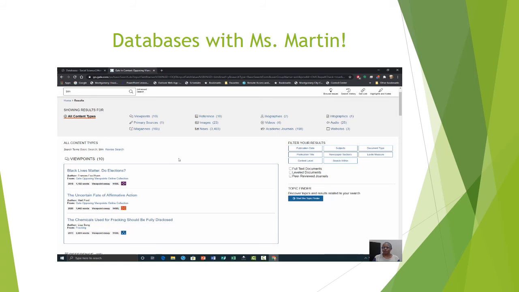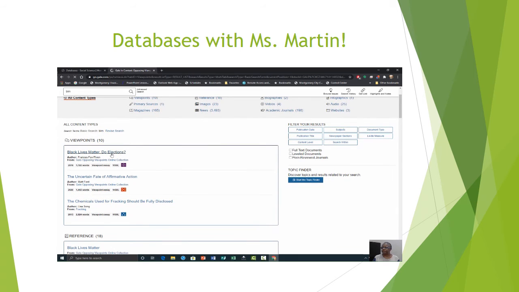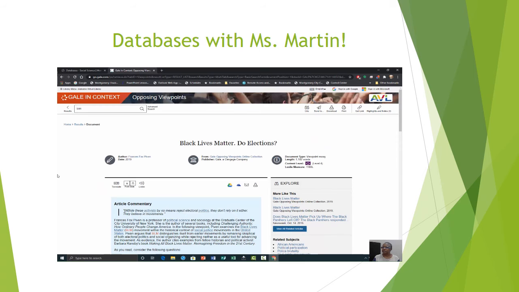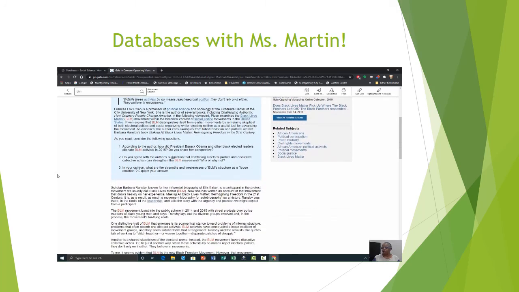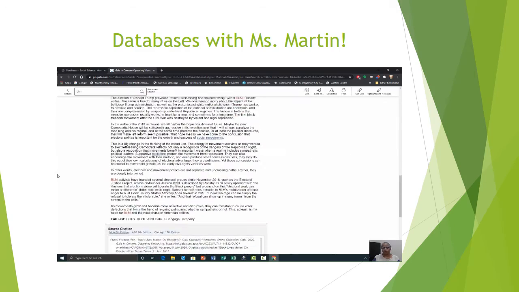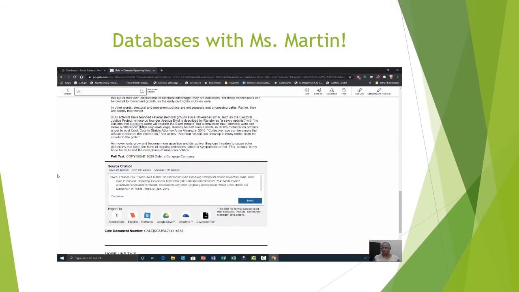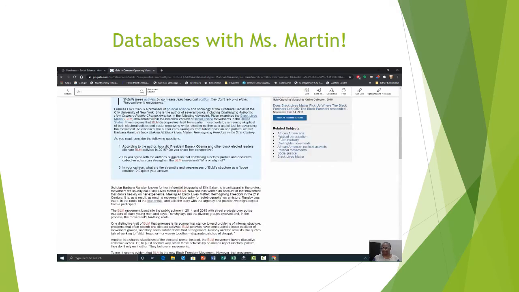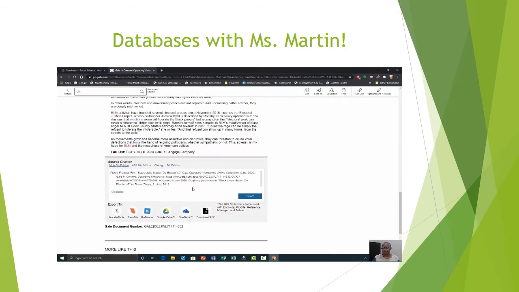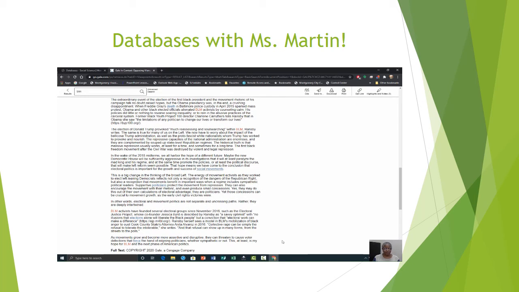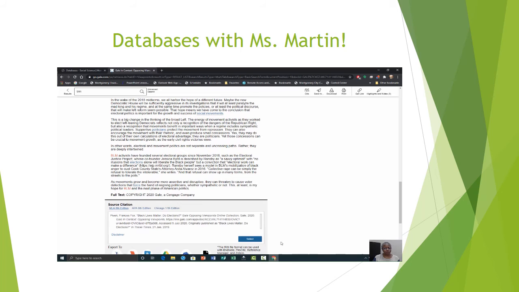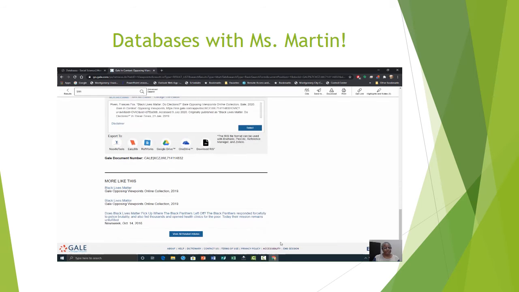Let's take a look at the very first one under the viewpoints section. This one gives you the commentary and also the article itself. Over to your right, you notice you have other related subjects. You also have your citations at the end. And if you scroll to the very bottom, you have more like this that deal with that subject matter.